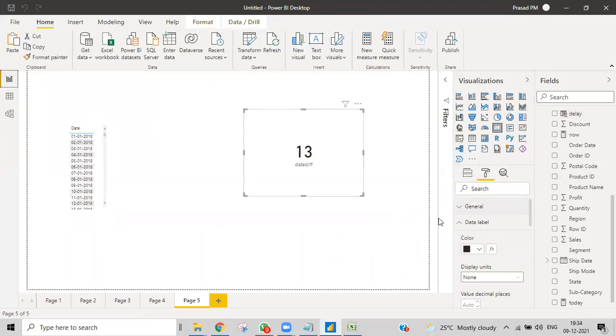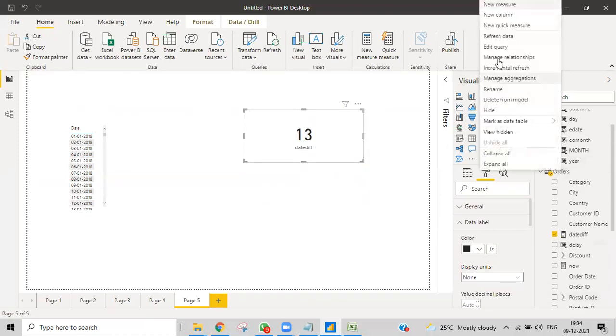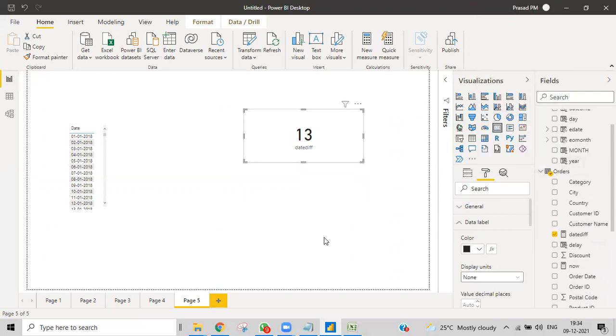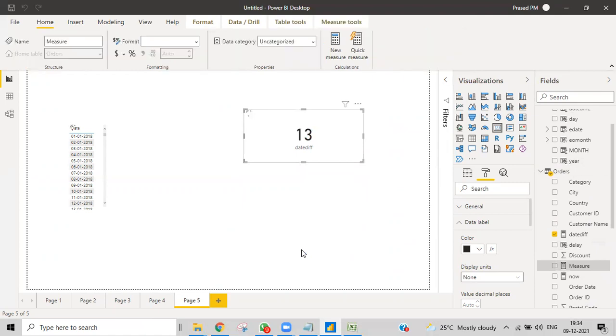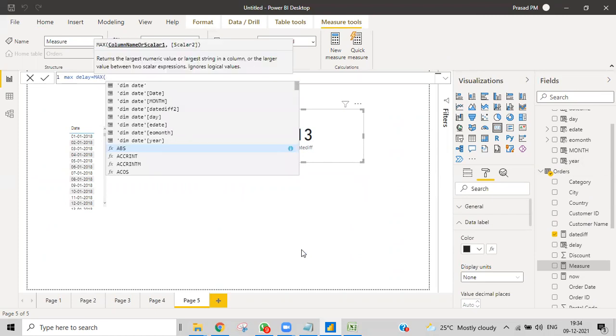Maybe I don't want to do that, but still, don't get confused about this. That's for an example. I'm telling you to create a measure, and then max delay equal to max of that particular delay column. What is that delay? DELAY.